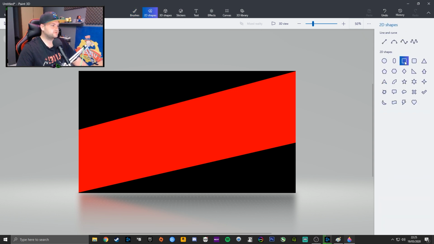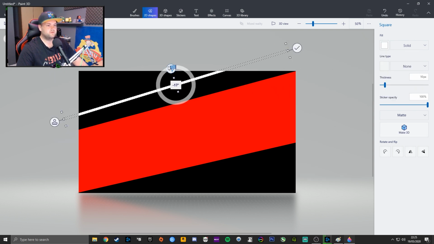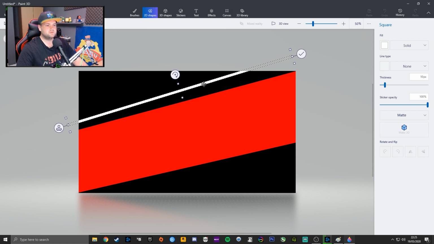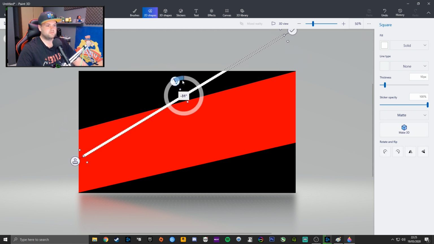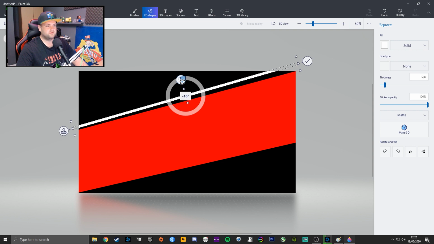I'm going to go back to Shapes again, and I'm going to do a thinner white line. I want it to be white. I want to move it down, move it round. So this is where it's going to get finicky compared to Photoshop. Photoshop's going to be a lot more simple to get on with. But if you don't have the money, this is definitely a better alternative.